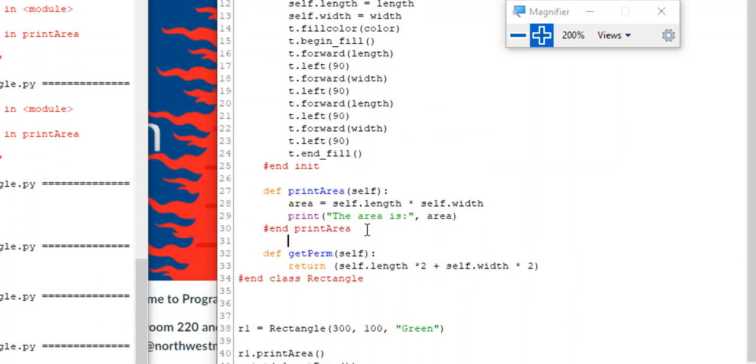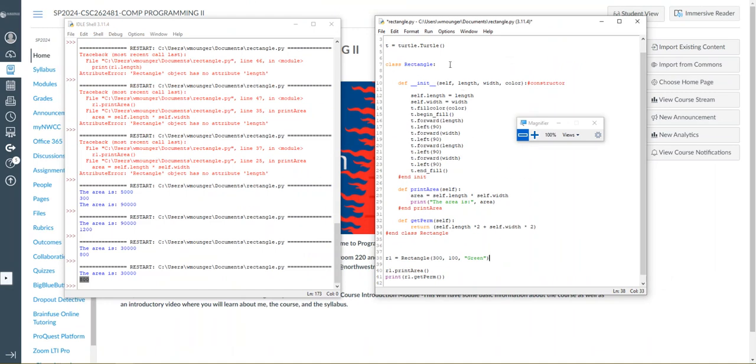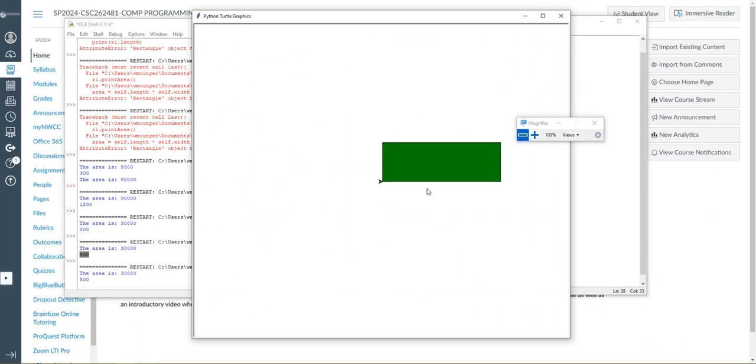I still have my other methods, functions here. I've got my print area, I've got my get perimeter, that doesn't really affect the drawing of this item. So I'm going to create a rectangle that is a 300 by 100, so 300 length, 100 width, and it's going to be green. So if I run this, there you go. It draws, goes up, draws, goes down. I'm in the center of the screen is where I start. We could change our location if we want. You see, it made me a green rectangle.